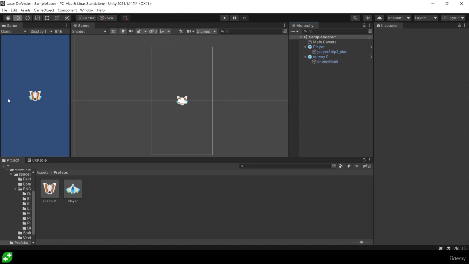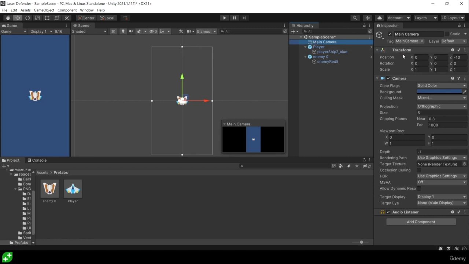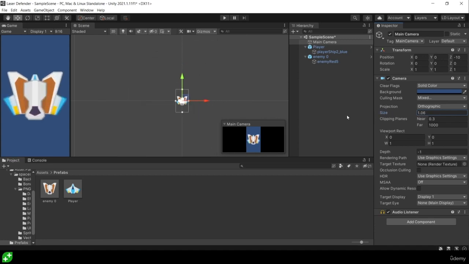Now, if we have a look over on our game screen, we've got both of them occupying the same space at the moment, so we'll move them around in just a moment. But first of all, we want to consider the size of these objects on our game screen. And I think these are just a little bit too big at the moment. So if we click on our main camera, and then in our camera object, let's look at the size. And if we increase the size, we'll notice that we zoom out from our game. And if we decrease the size of our camera, we're going to zoom in.